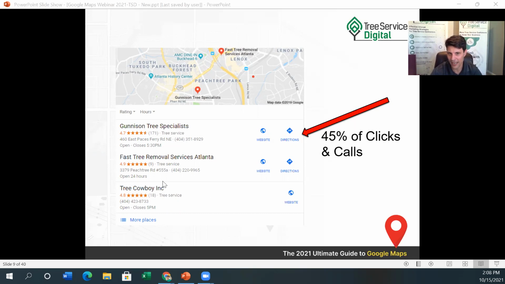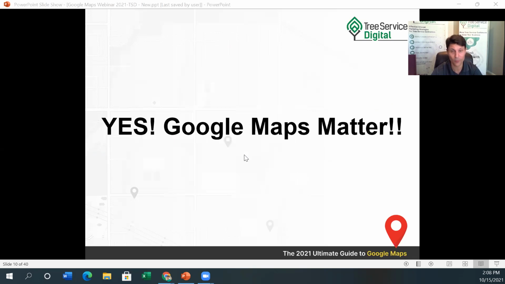You can see that's highly visible in the local area, on your phone, on your mobile device, or even on a desktop for that matter. But statistics prove it's still very, very important. So yes, Google Maps do matter a whole lot. And I'm going to show you a couple of examples of what our current clients are getting in the Google Maps alone. And that's only about a third of their leads.